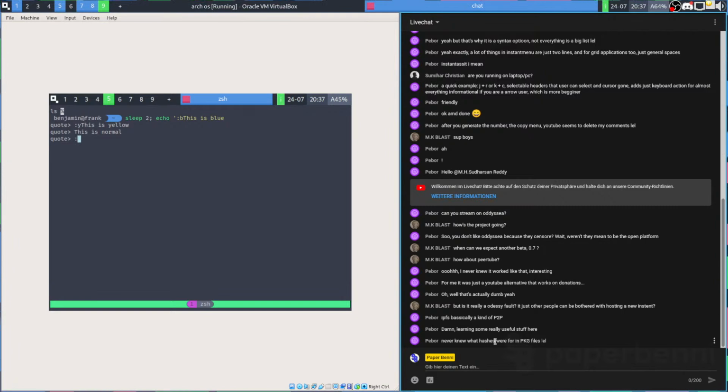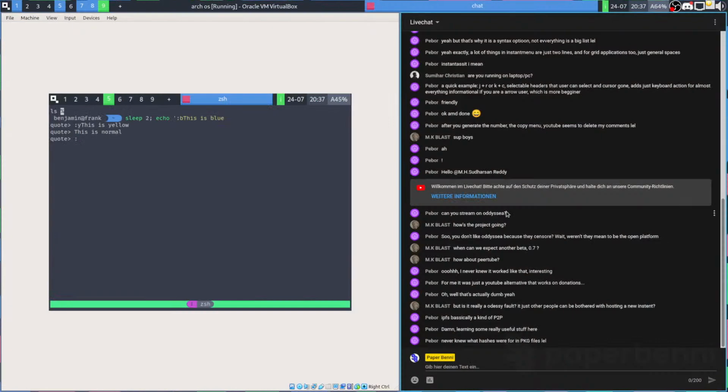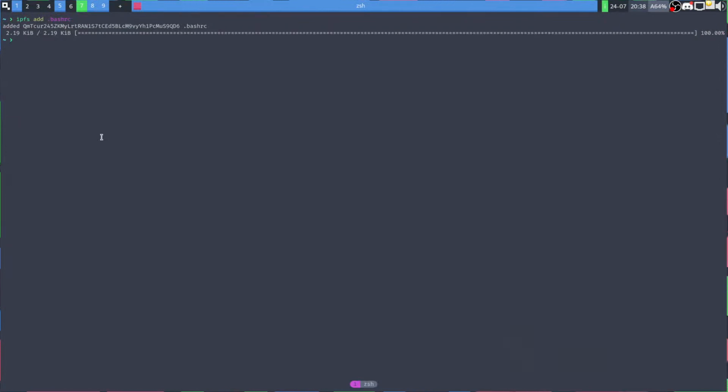I never knew what hashes were for in PKG files. Hashing is really, really important. Basically, what hashing does is that it takes all the bits of a file and then computes a special kind of sum for it. Like, a really simple hash is just adding up all the bits and then doing modulo something. So if my file has 2 bits that are 1, then my hash is 2.